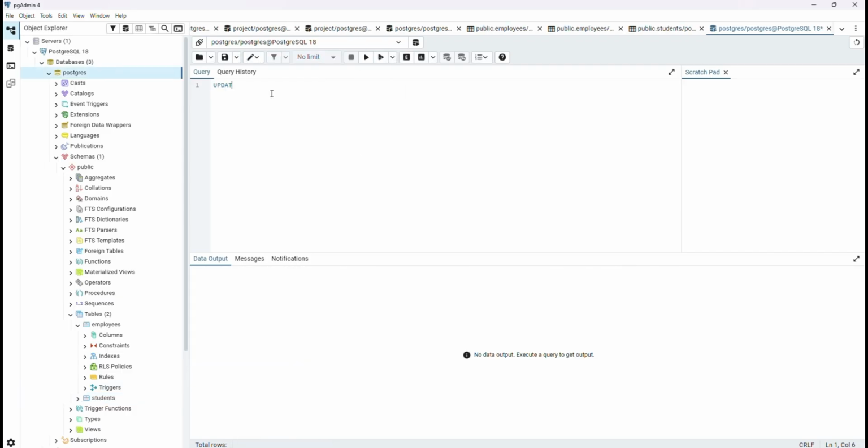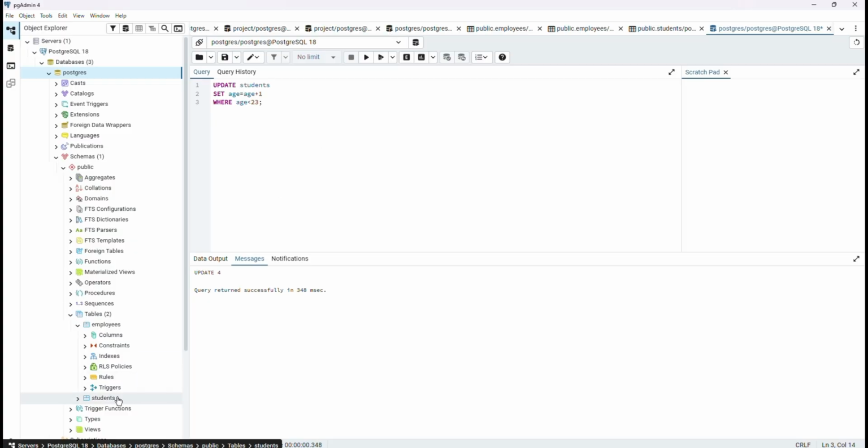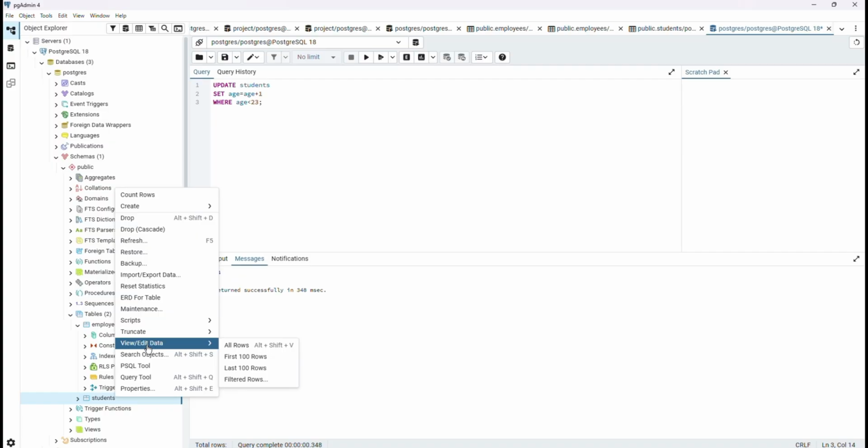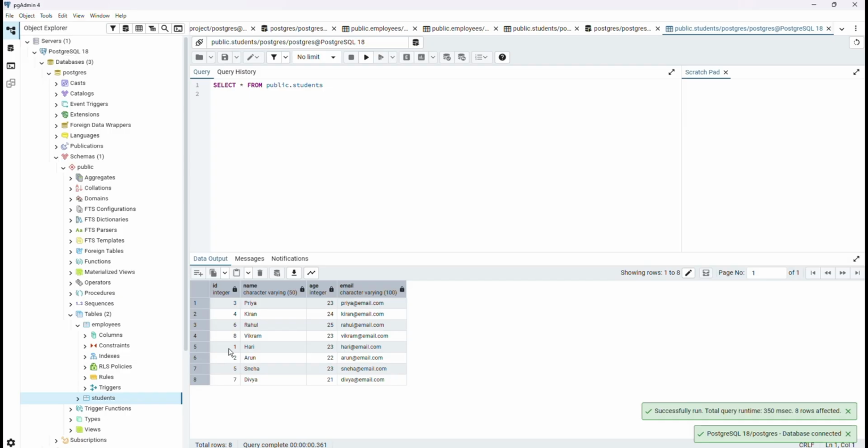Next we use update. Update is used to modify existing data. Here I am increasing the age of the student by 1 where the age is less than 23. This means only selected rows will be updated. Now I will execute this query. You can just check the updated values in the table. You can see the updated value by right clicking the student table. Just view all data. Now you can easily identify that the value has been updated.